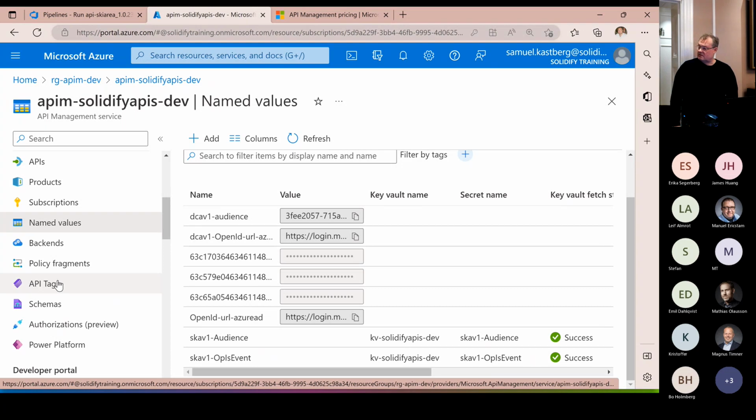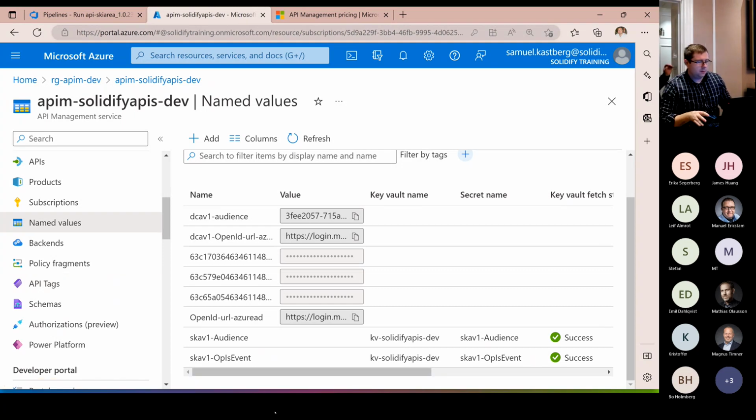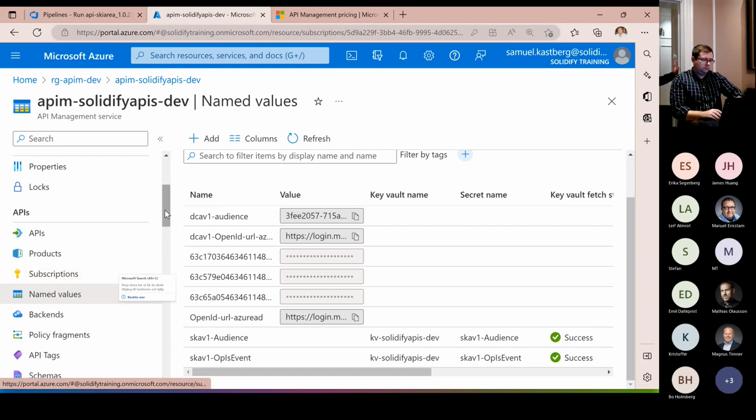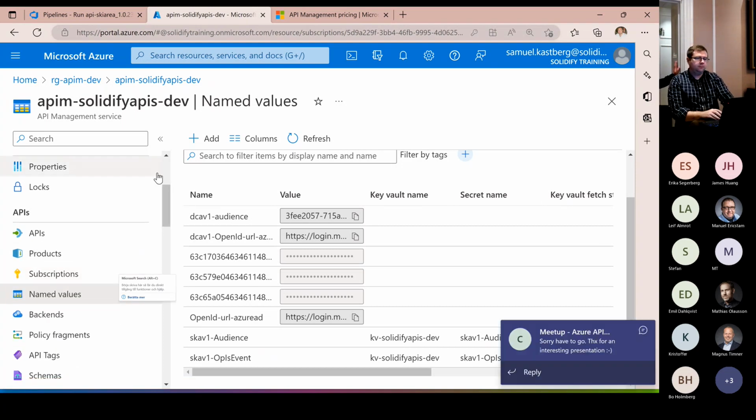Sure. Anything more? Do you want to show a bit on the Terraform, just a little bit on how that looks like or something? Yeah, sure. Take a look. So I think we have time. Yeah. I have a few extra minutes, right?